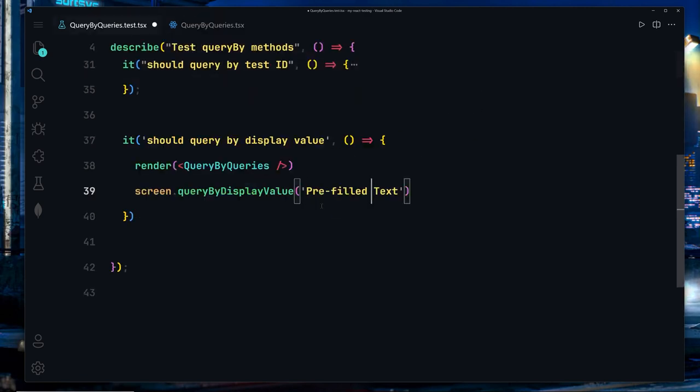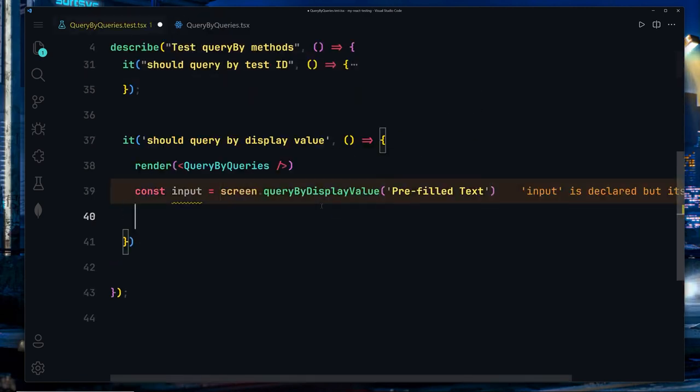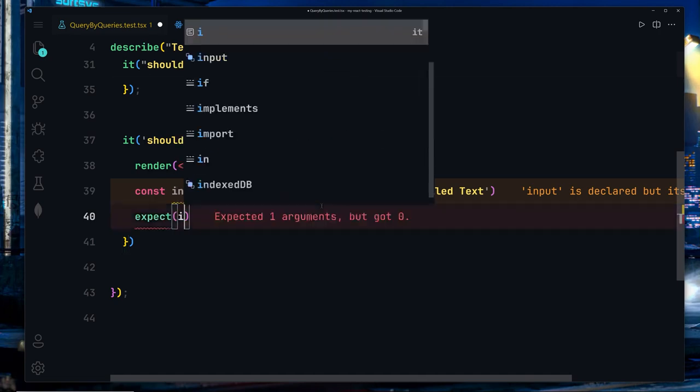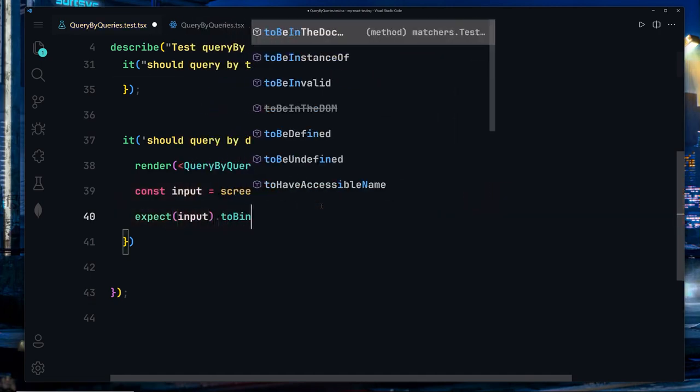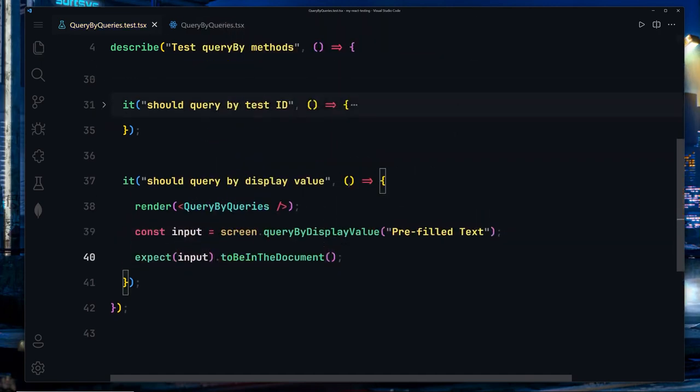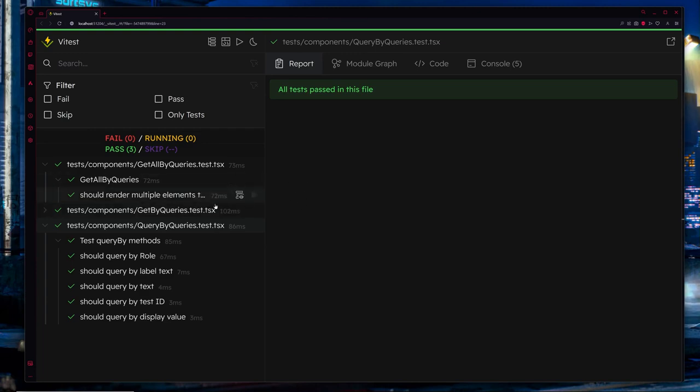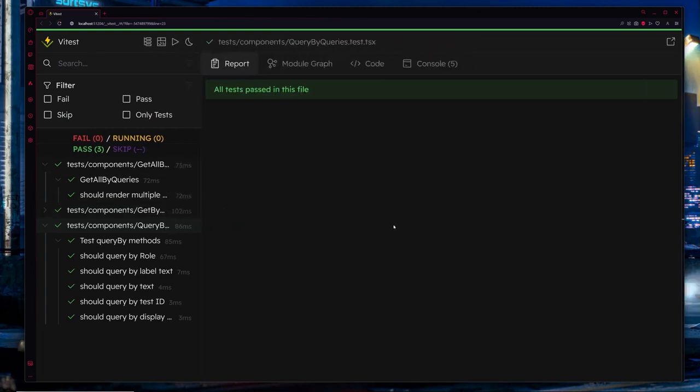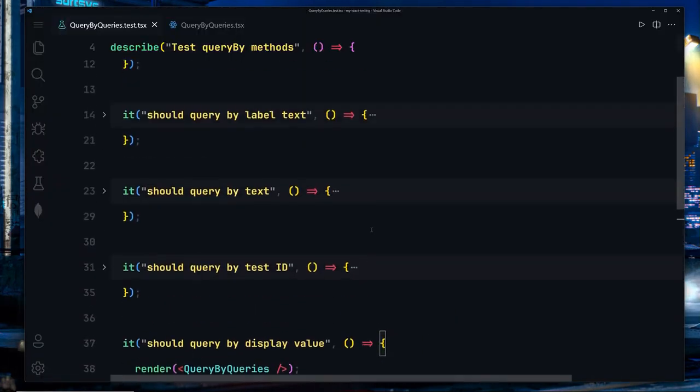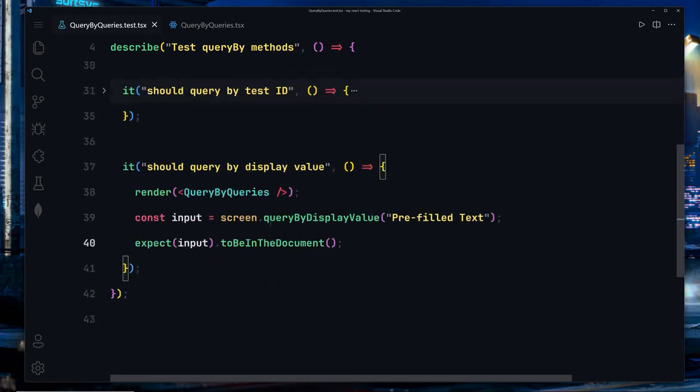I'm gonna copy that and place it right here and store that inside the input and provide my expectation of input. And we want that to be in the document. And now let's just save our file. And here you can see all of our tests are now successfully passing and we are not getting any errors. So yeah, this is how we are going to be selecting our elements by using the query by.